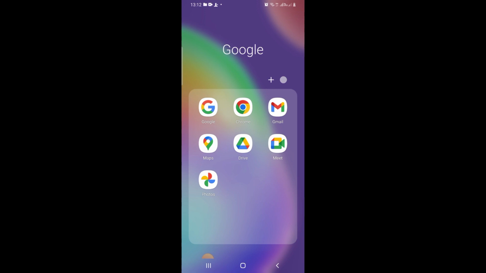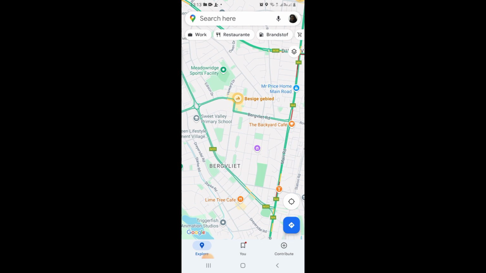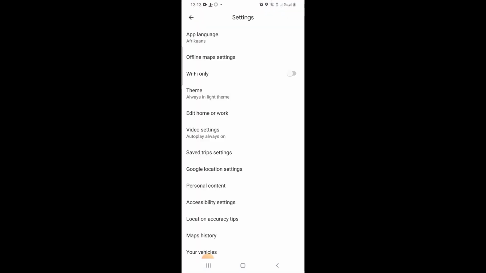Go to the app on your phone. So I'm going to tap the Maps here. When the map opens, go to your profile and click on it. Tap on Settings. The first option there is App language. As you can see there, it's Afrikaans. That's the app language there.